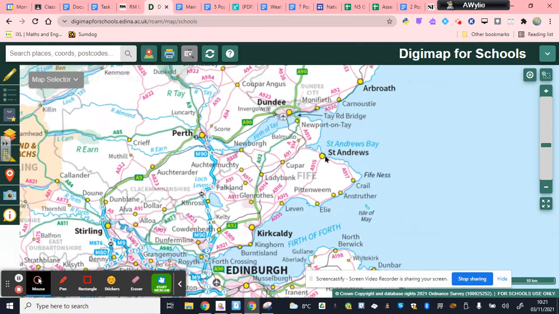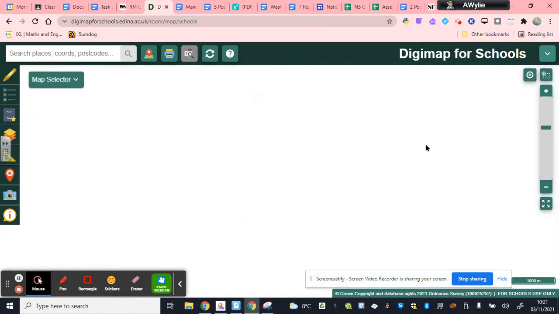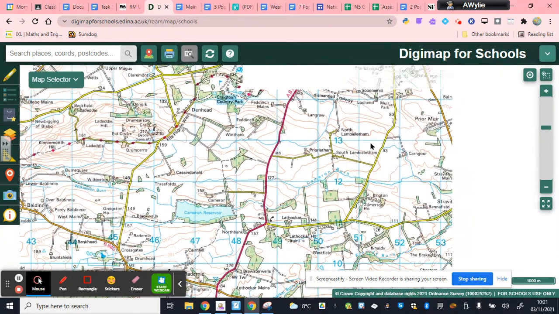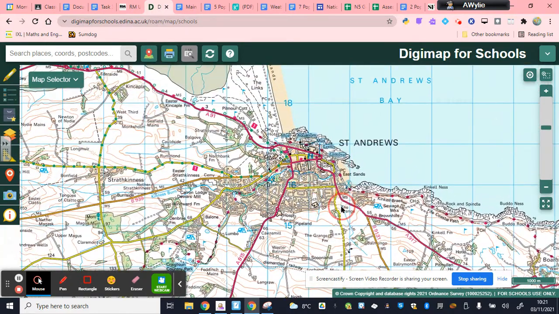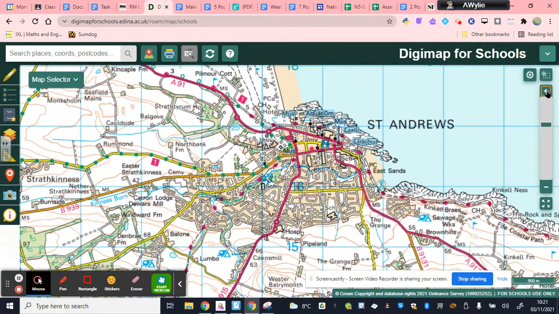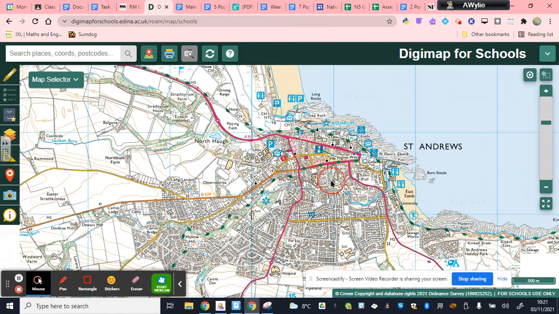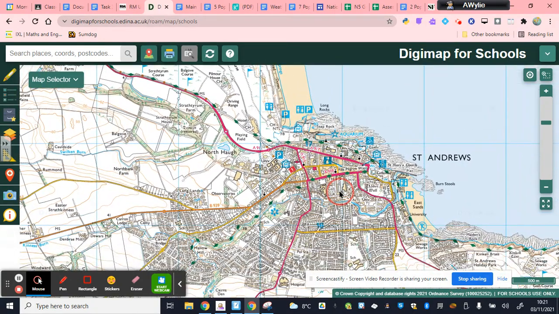I now want to zoom right in on St Andrews. So I'm just going to use my bar, push it up, and keep zooming in. I'm just going to have to move my map around. It'll take a little bit of time to get used to it, but there's St Andrews. Okay, I could zoom in a bit more. Okay, and I now have an Ordnance Survey map of St Andrews.